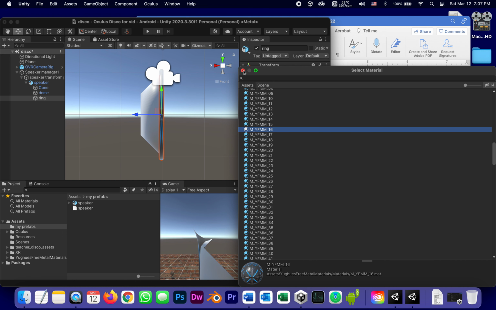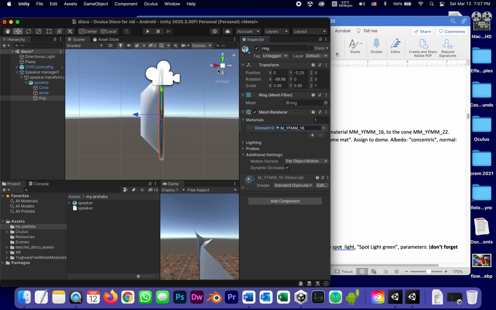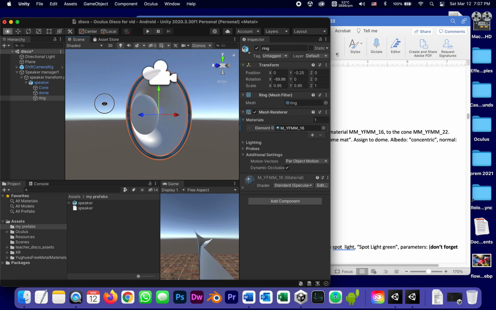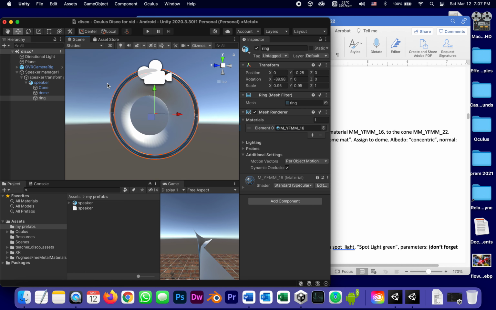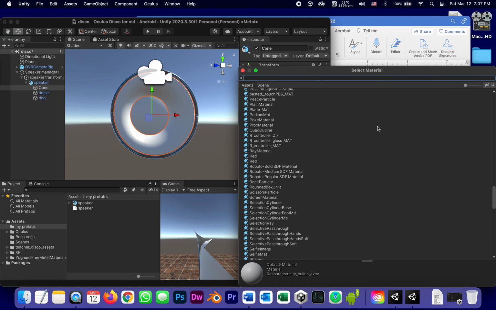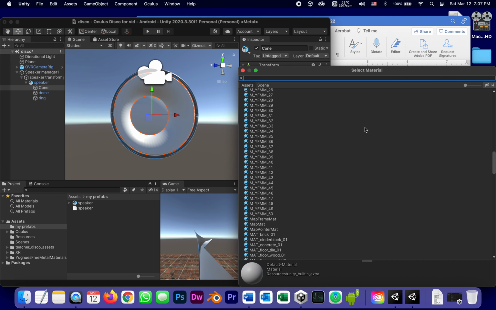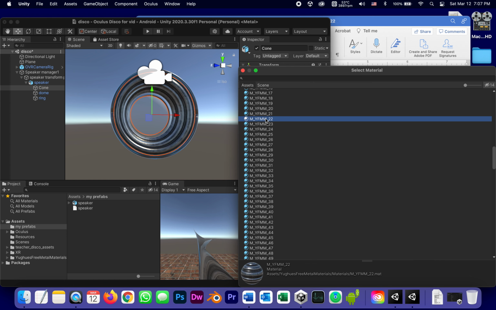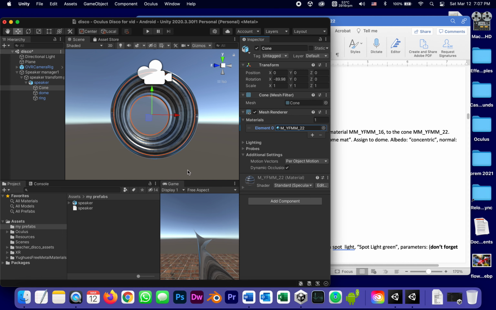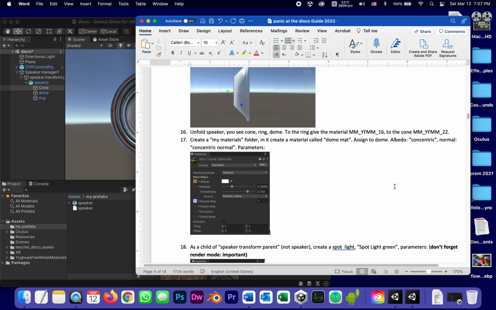Let's look at it from the front and see why I chose it, because it looks kind of nice and shiny, like it has little neon lights around it. And for the cone, not the dome, the cone, I'm using one of my favorite materials. You've seen me use it more times, and that's number 22. That's the one that looks like, you know, metal rings. And of course, we can play with it and so on. So this already looks nice and metallic and impressive.